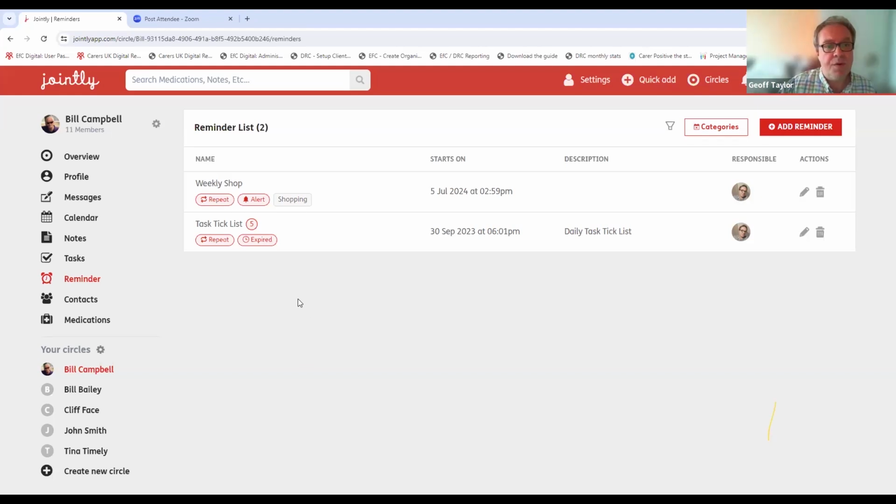So with the reminders list, you can create a reminder. For example, here we've called one weekly shop and another one task tick list. You can give it whatever name you want, and we can say, does it repeat? If it's shopping, does it repeat once a week, every week, until when? Do we want to be reminded about it? Yes, we want to be reminded about it. We can give it a category.